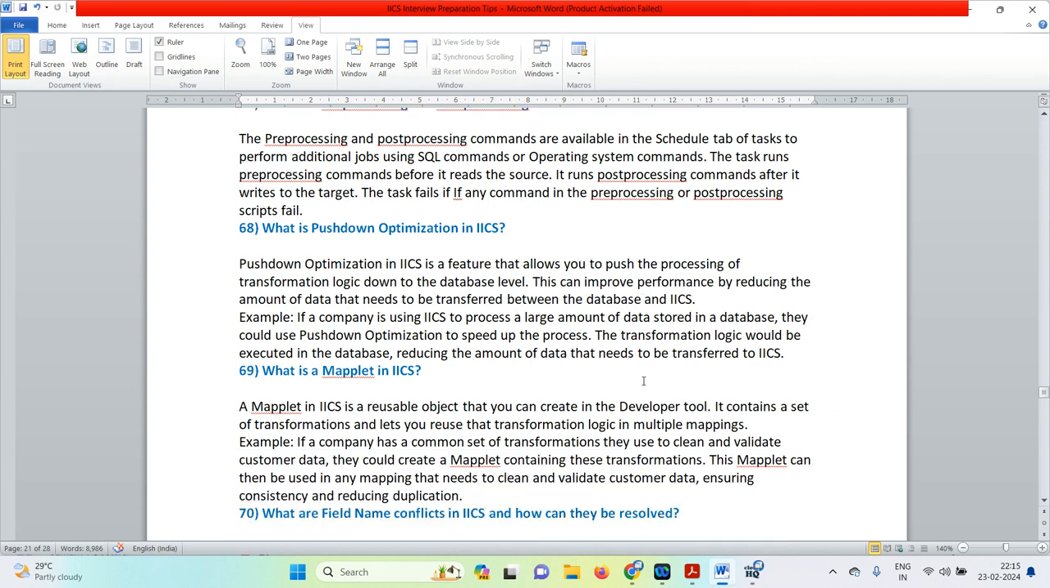What is pushdown optimization in IICS? Pushdown optimization in IICS is a feature that allows you to push the processing of transformation logic down to the database level. This can improve performance by reducing the amount of data that needs to be transferred between the database and IICS. Example, if a company is using IICS to process a large amount of data stored in a database, they could use pushdown optimization to speed up their process.